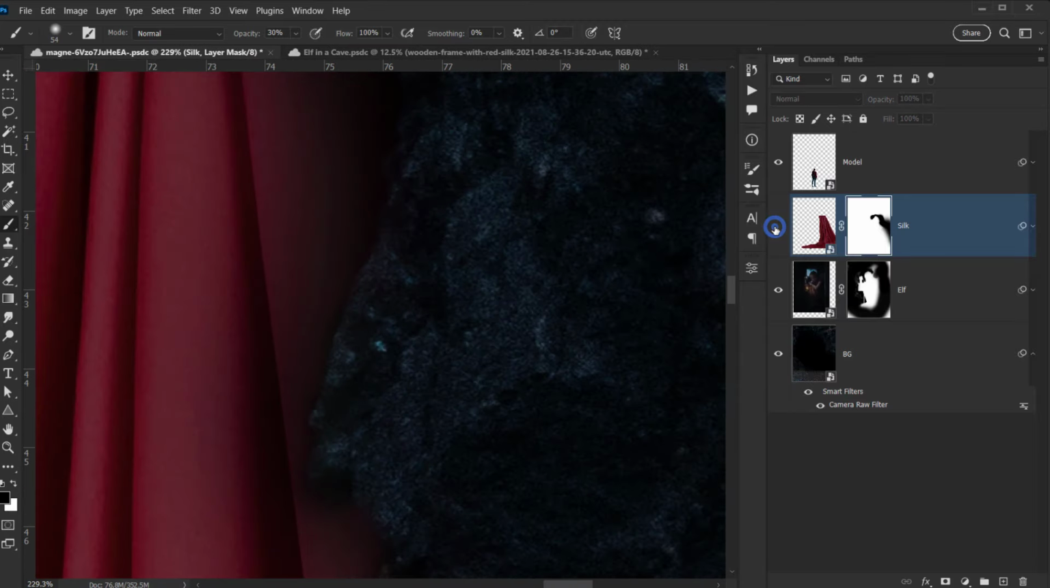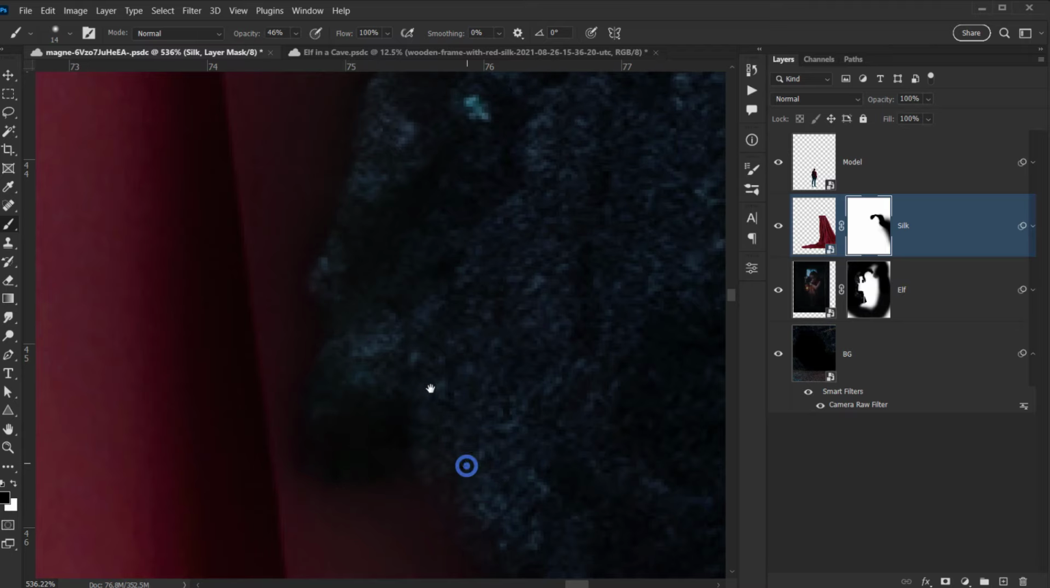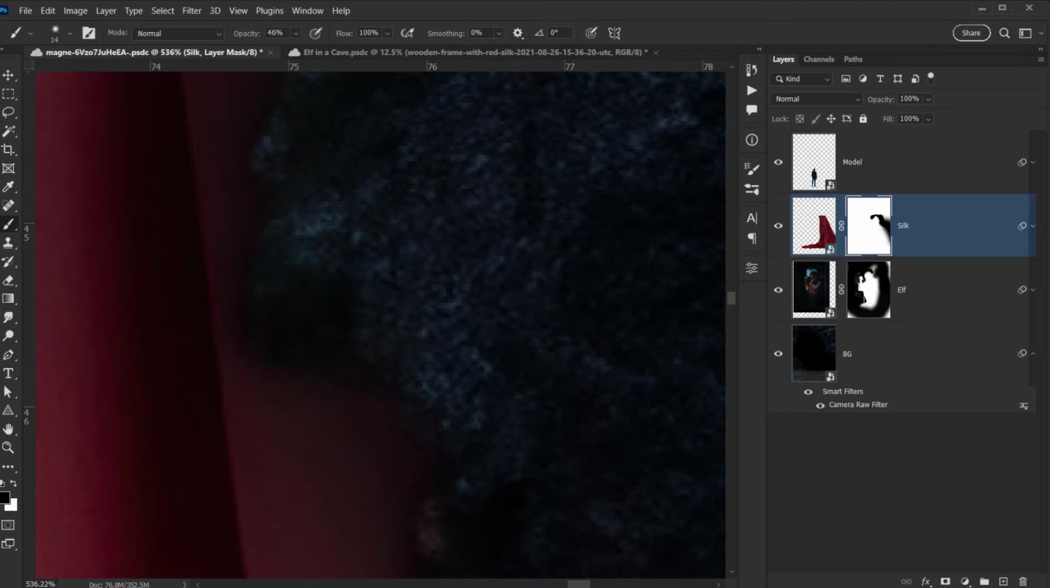Just see these parts. Maybe I will make the rock to be appeared even more. So using black, I can reveal this part of the rock of the mountain. We can even also go to the lasso tool. It actually creates like a sharp edge selection.